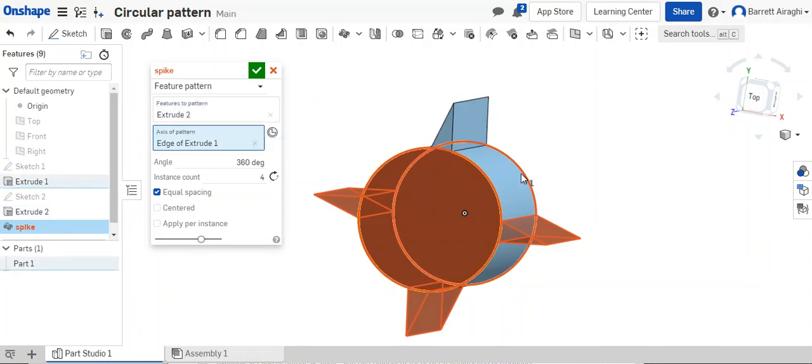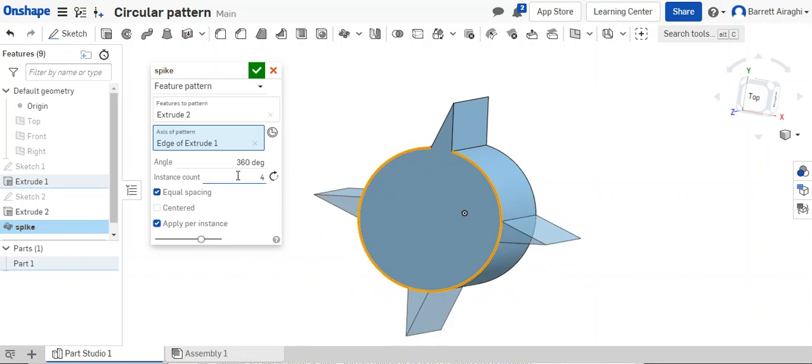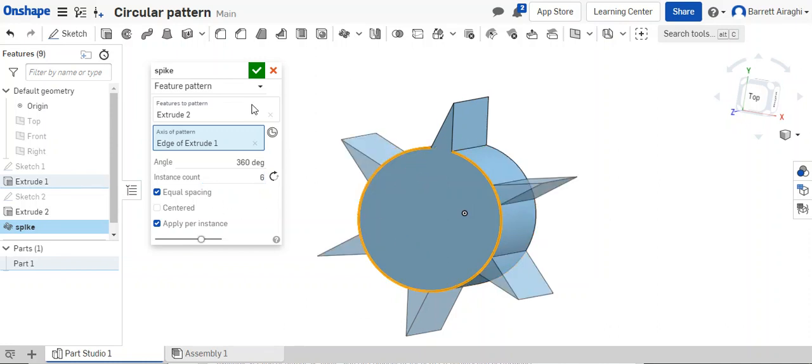And I had already chosen the axis, but now I can come down here and say apply per instance. You can see that when it does this, it's making it red. What I want to do is say apply per instance, and boom, there it shows up. I can choose the number right here, and it creates the objects around the object.